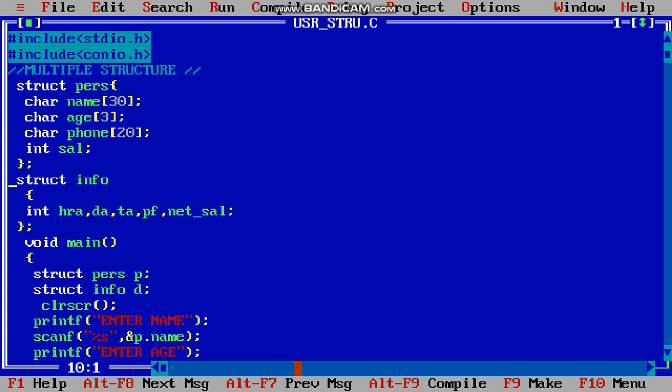Structures are used for memory, efficient memory allocation. That's why we are using the structure. We don't want unnecessary memory waste in our system. That's why we are using structures.